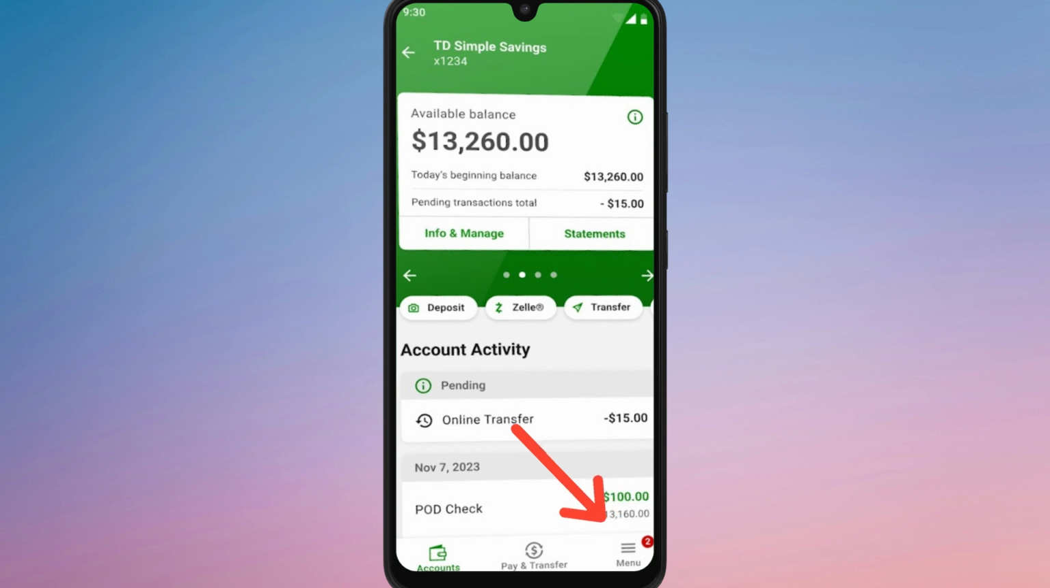Then enter your current password for verification, followed by your new password. Make sure to create a strong and secure password by combining uppercase letters, lowercase letters, numbers, and special characters. After entering the new password twice to confirm, tap on the Save or Update Password button.